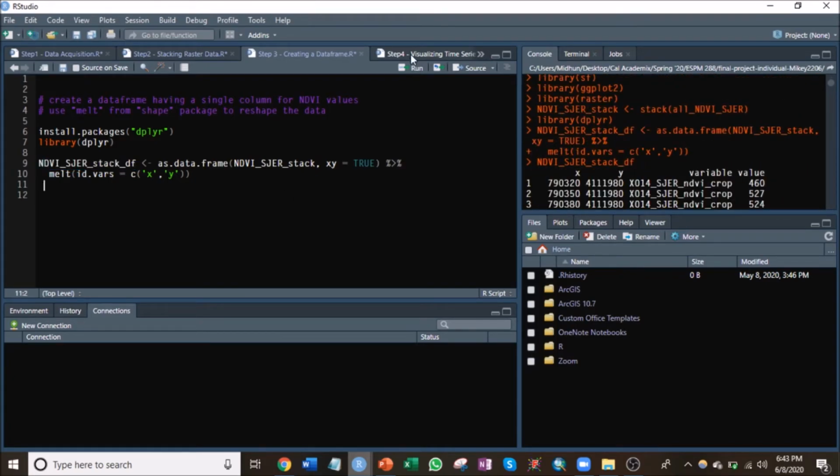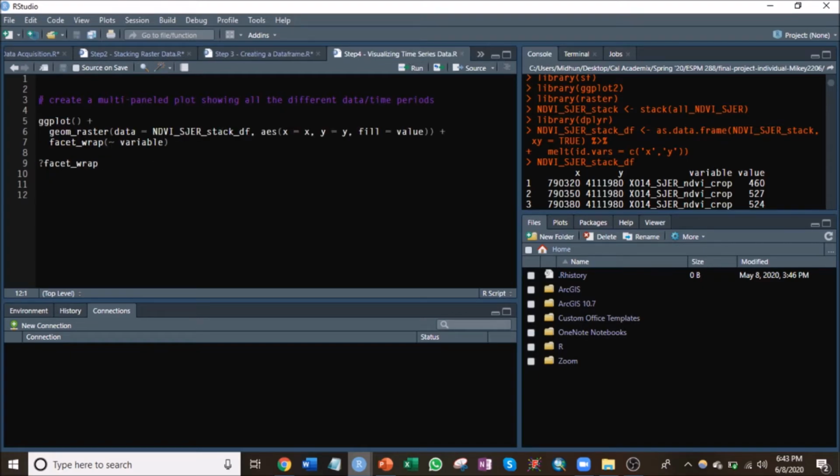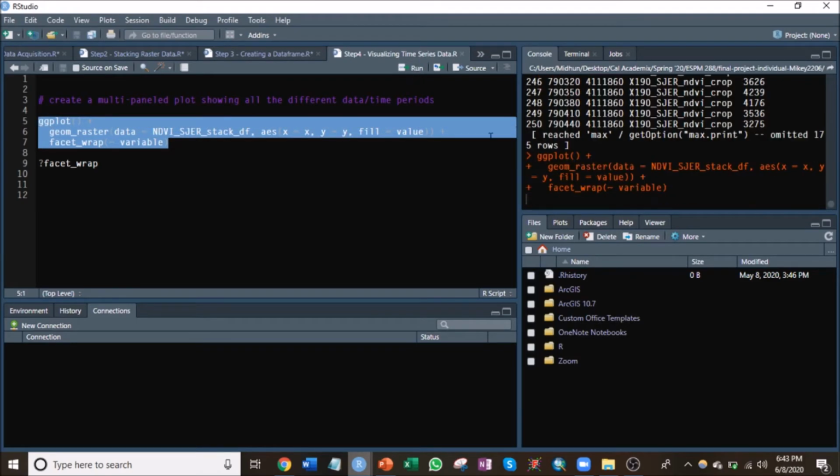And now we move to the final step, which is the data visualization. So here I'll be using ggplot and the geom_raster function for visualizing the spatial data frame. And here I'm also using a function called facet_wrap, so you can get more details of it here. But it actually just creates a multi-panel plot so that it's better for visualization. So let's run that code.